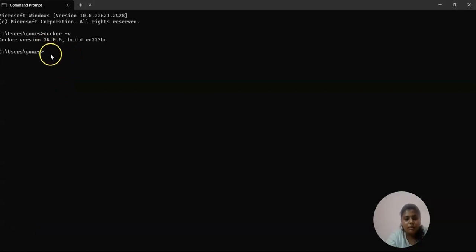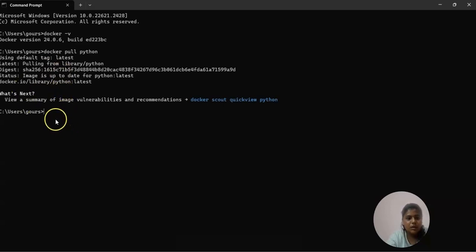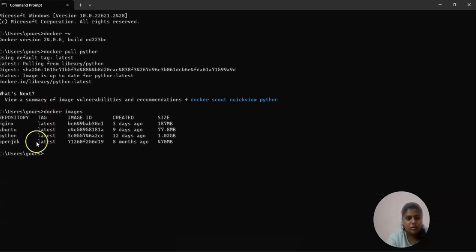Now we will pull one more image, that is Python. Docker pull Python. Our image is pulled, and then docker images. These are the images we have pulled.